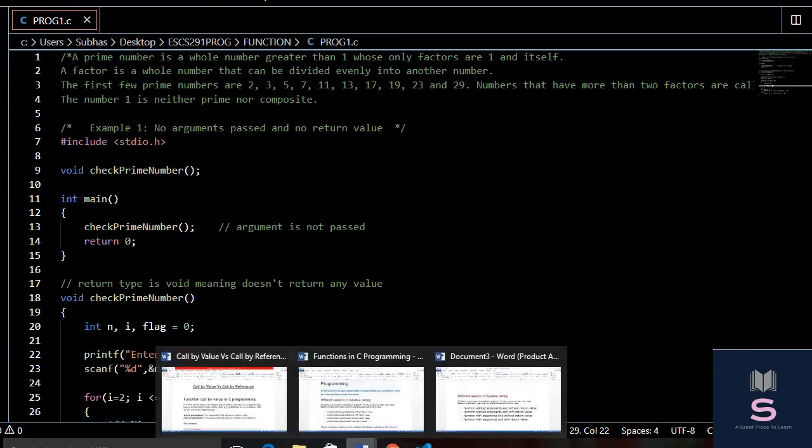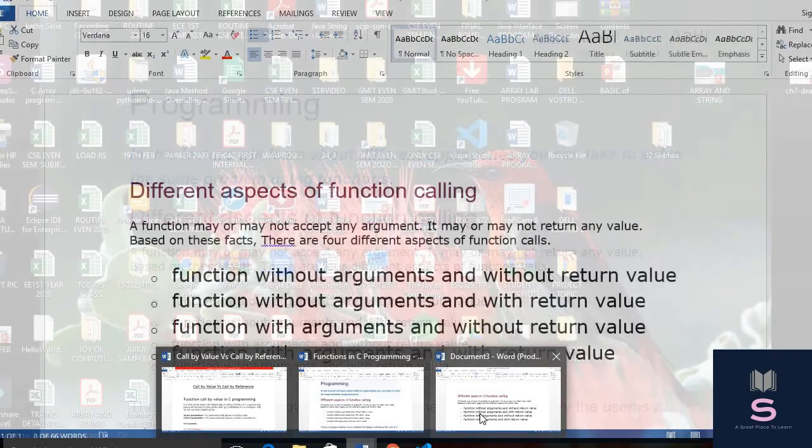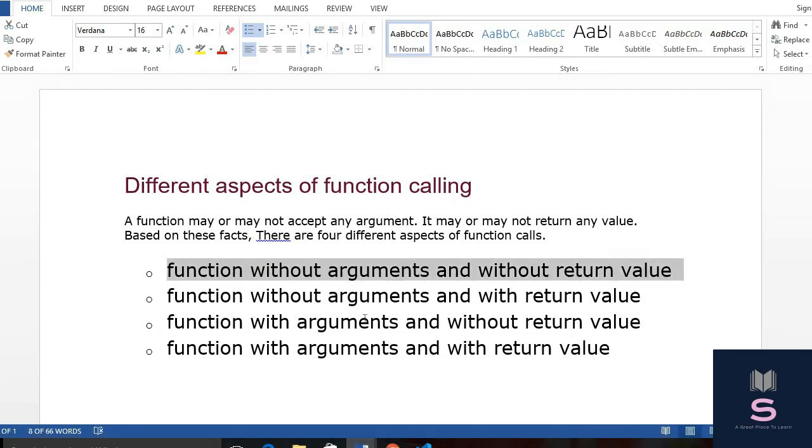So there are basically four aspects of function calling. It may happen that a function may or may not accept any argument. It may or may not return any value. Based on this fact, there are four different aspects of function call.